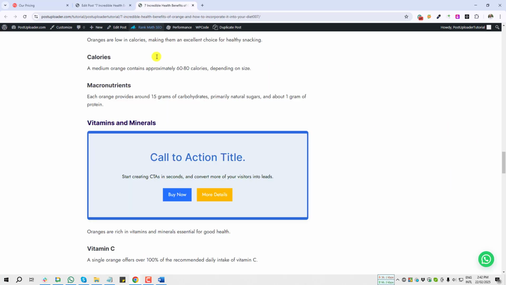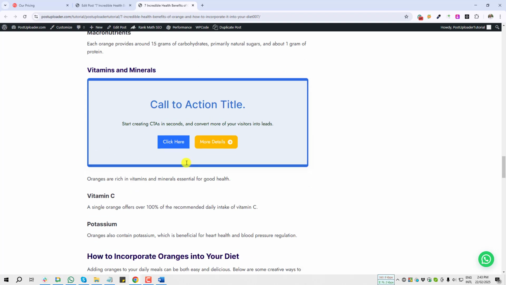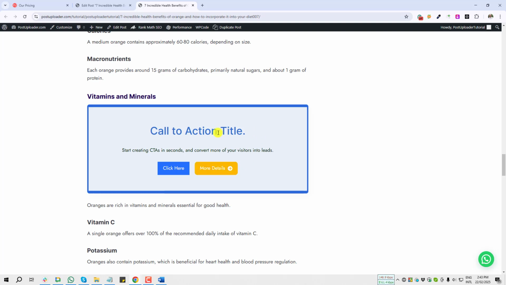And if I give a refresh on the front end, this button is displaying. This button has the border radius and icon, but this one doesn't have, as I didn't give any icon or any border radius. I believe after watching this tutorial, you can easily add this CTA or call to action box for your WordPress website or affiliate website.